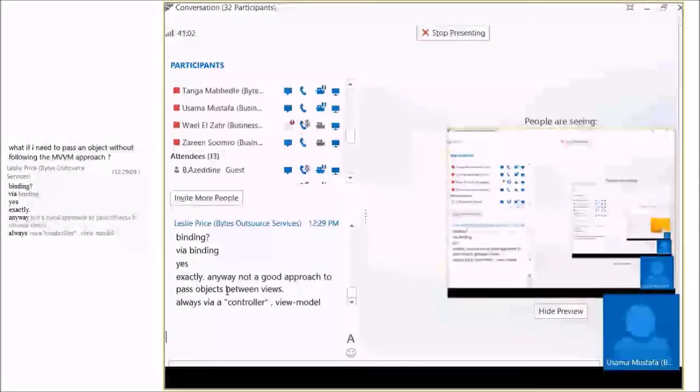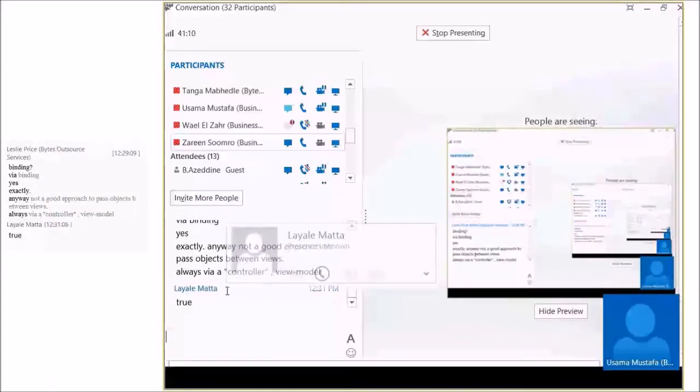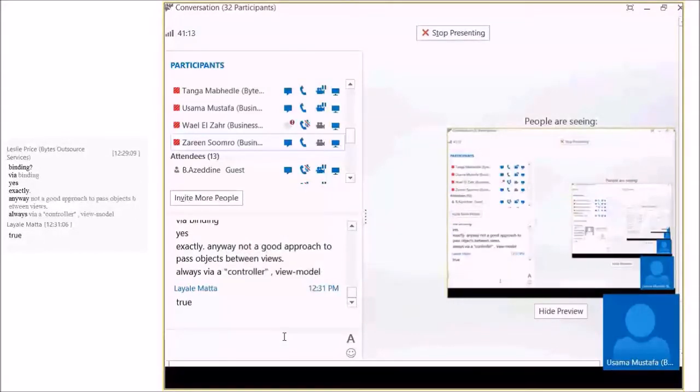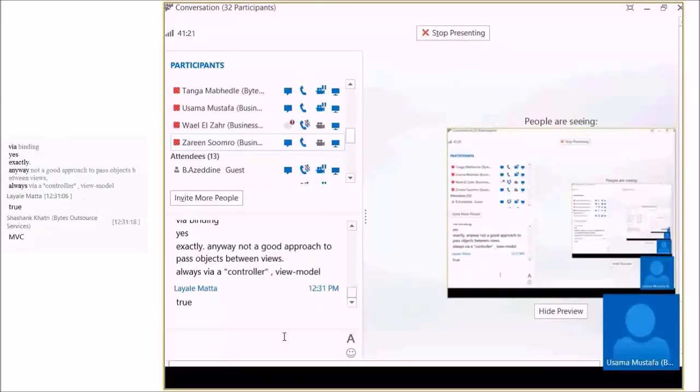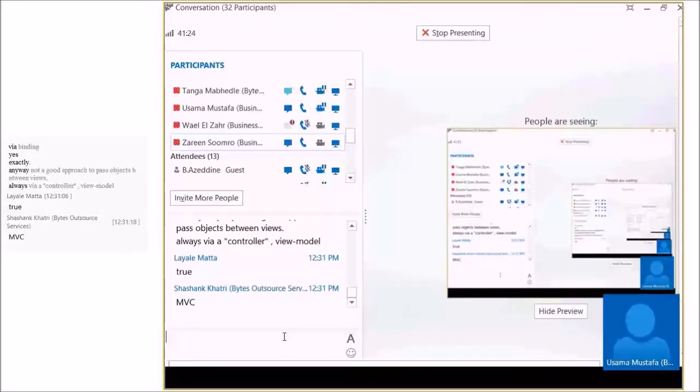Exactly. Anyway, it's not a good approach to pass objects between views, always go via the controller or view model. Oh, I think Leslie's been an MVVM developer. I think he's been using MVVM because using controllers, that's MVVM, something in the view models, which is not covered here. It's MVC, yes, as well.